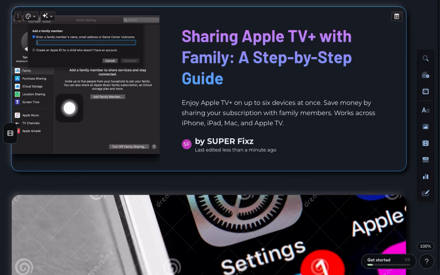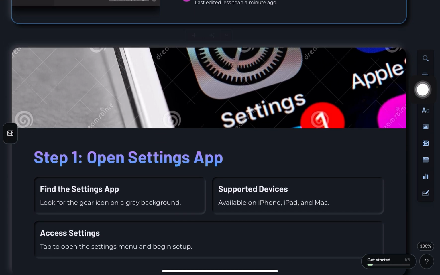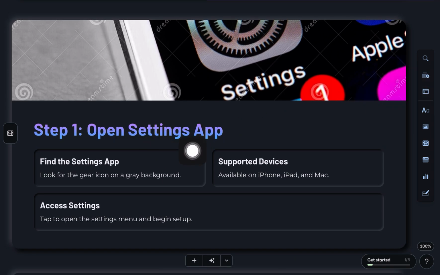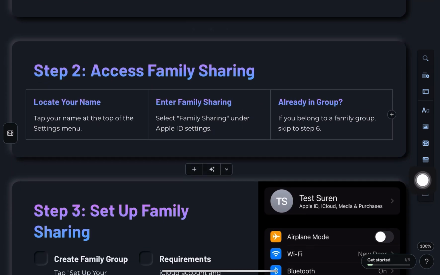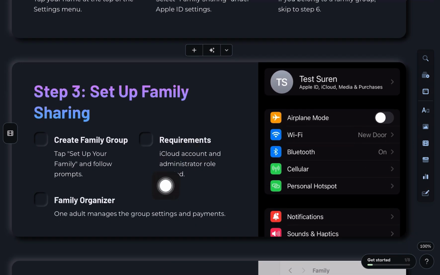Here is a step-by-step guide on how to share your Apple TV Plus with your family. First, open the Settings app on your iPhone, iPad, or Mac. Then tap your name at the top and go into Family Sharing. Now tap Set Up Your Family and follow the instructions to create your group.